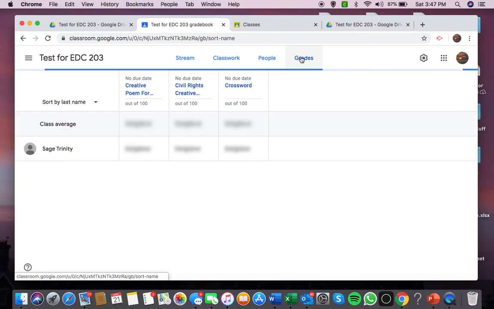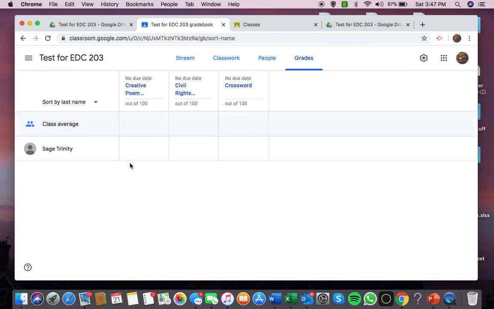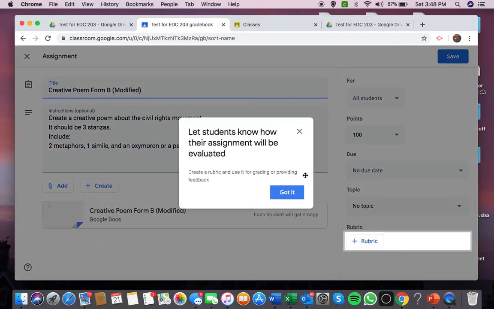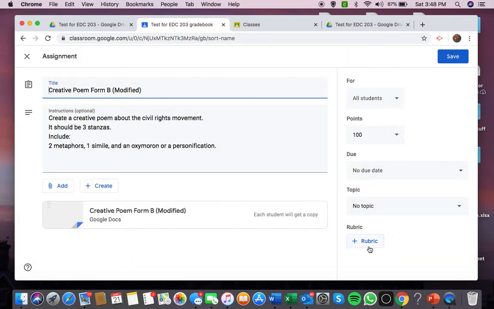The grades. So you can create due dates. I didn't create a due date on mine, but you can. You can also edit, so if I wanted to edit them or delete them. This is what it looks like. Oh, cool. You can also, that's neat, add a rubric right here. I didn't. This is just a test that I did.